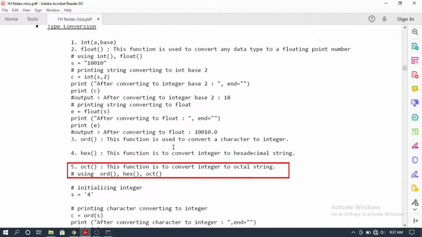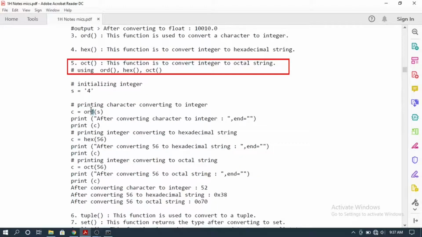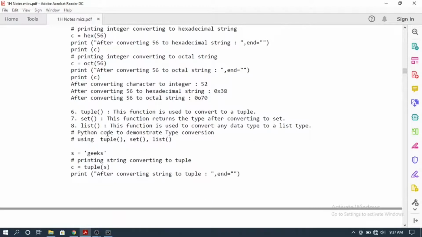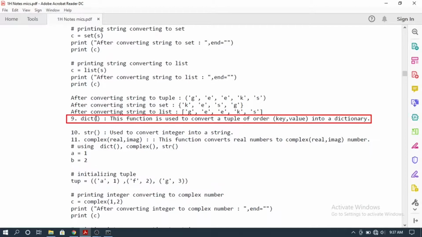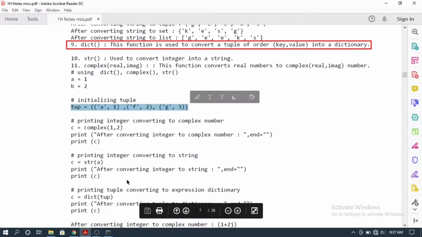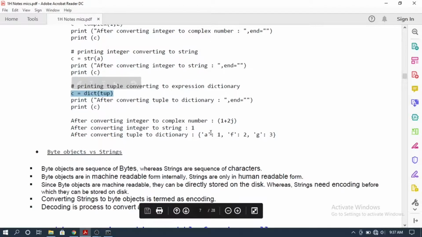Type conversions in Python: you have hex, oct, and the ord function to convert into strings. The dict function is used to convert a tuple of key-value pairs into a dictionary. So if you have a tuple a, b, c, d and you do dict of the tuple, you will get a dictionary, something like this.